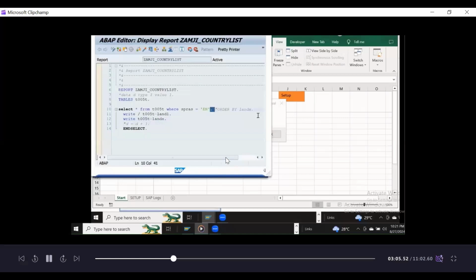So we are amending it. First we go to the change mode, and we use an ORDER BY. So, order by index, so that they are indexed, right? Indexed by the country name.